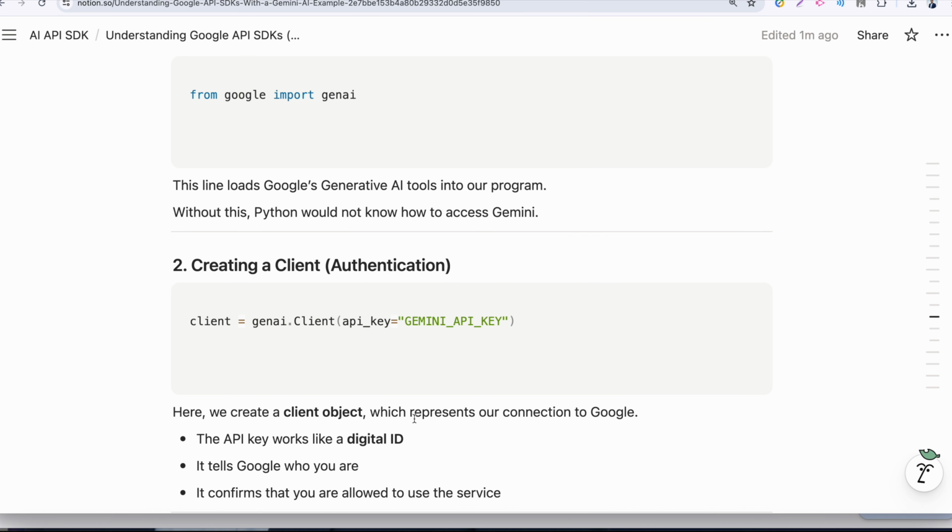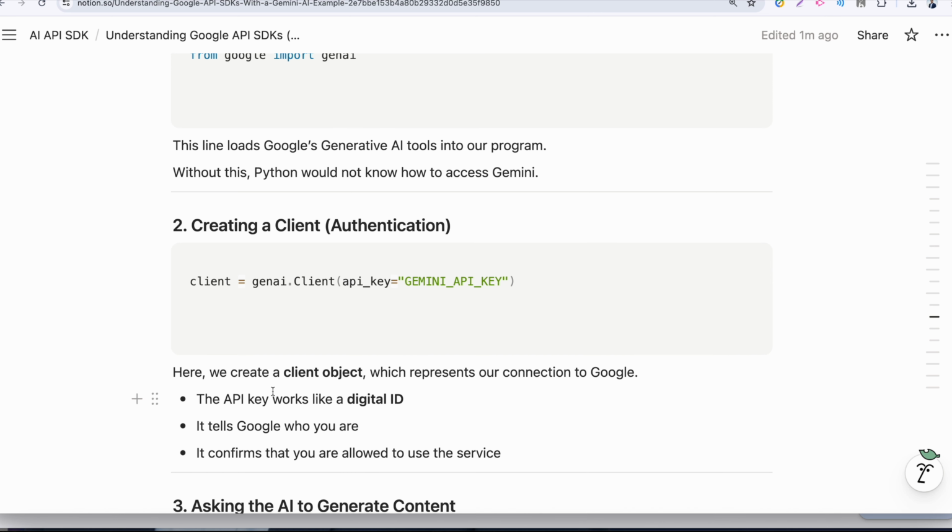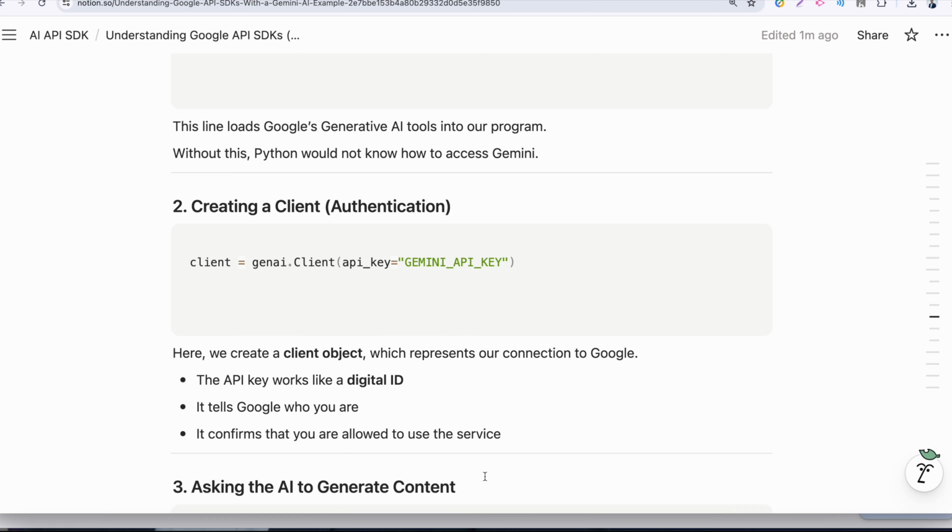So creating a client, that is authentication. client = genai.Client. We have to pass the API key. Here we create a client object which represents our connection to Google. The API key works like a digital ID. It tells Google who you are. It confirms that you are allowed to use the service.